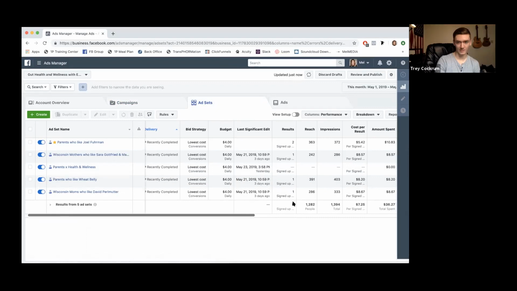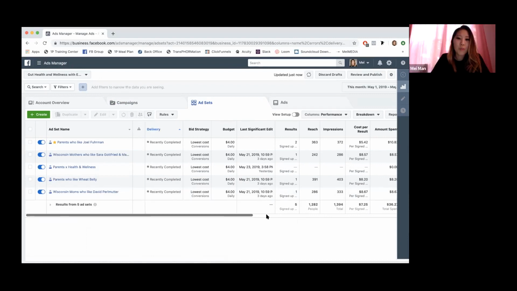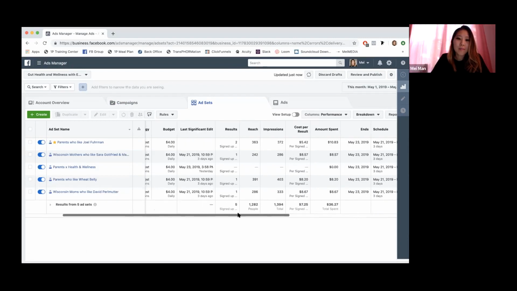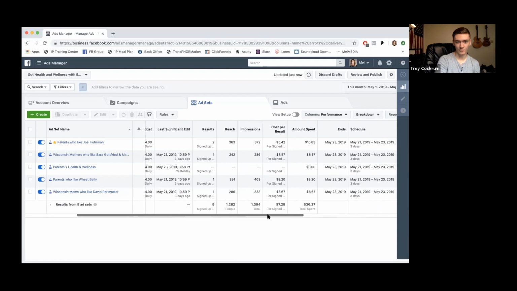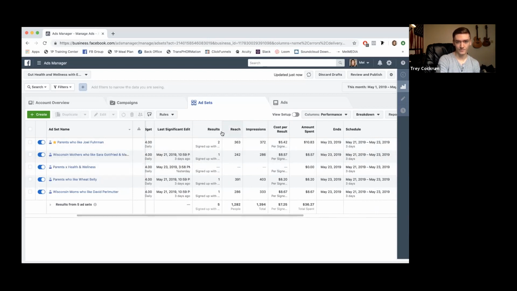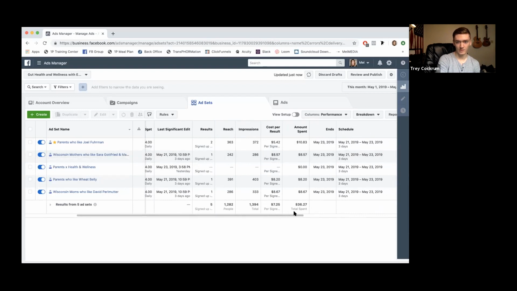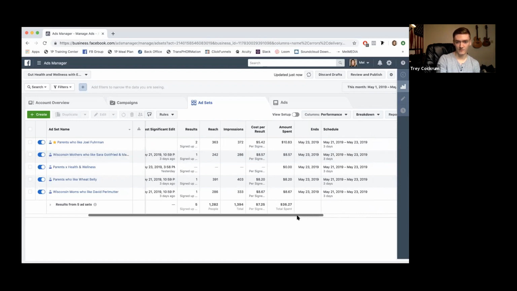$4 today, 2 signups, 5 signups in total. She had one more. I don't know where that came from, but hey, that's not a bad thing. The pixel isn't always accurate. Yeah, so is that a custom conversion? Yeah, it's custom. Cool. Great work. Okay, and then $725 per signup.